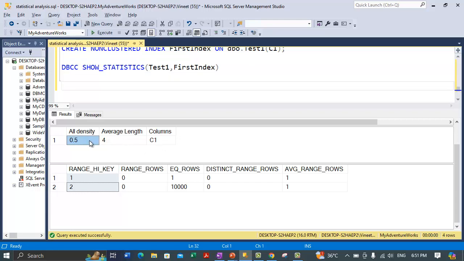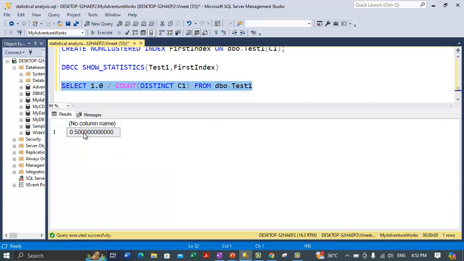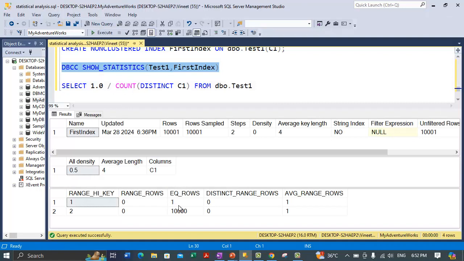Although the density is calculated here, if we want to calculate it manually, we can run a select command: select 1.0 divided by the count of distinct values of C1 from dbo.test1. That will give us the density. If I execute it, this is the density, 0.5. We can get it via DBCC SHOW_STATISTICS as well. So the density of the C1 column is 0.5.